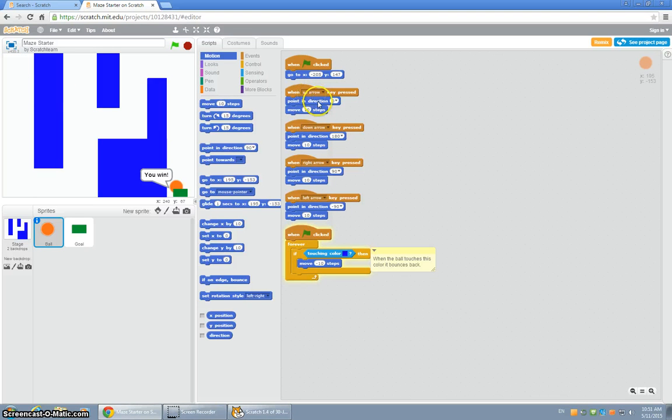And then when you press the up arrow, it looks up and moves 10 steps. When you press the down arrow, it looks down and moves 10 steps. When you click the right arrow, it turns right and then moves 10 steps. And if you click the left arrow, it looks left or negative 90 degrees and moves 10 steps in that direction. Also, when you click the green flag, if your ball or character or sprite touches the blue wall, the blue color anywhere, it's going to bounce back negative 10 steps to where it was. So we got to keep that in mind too.